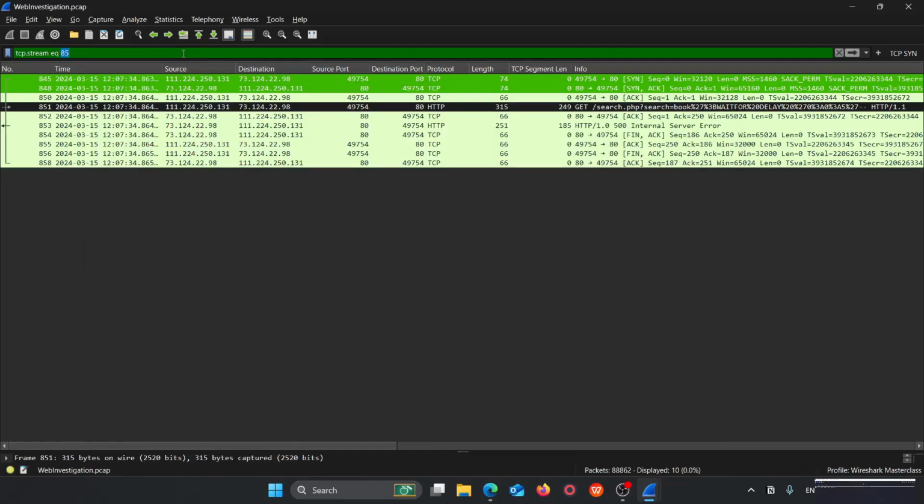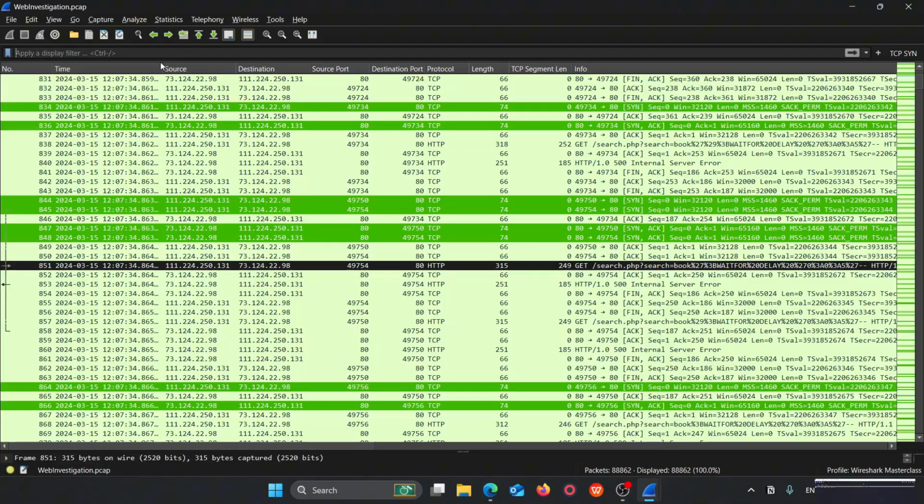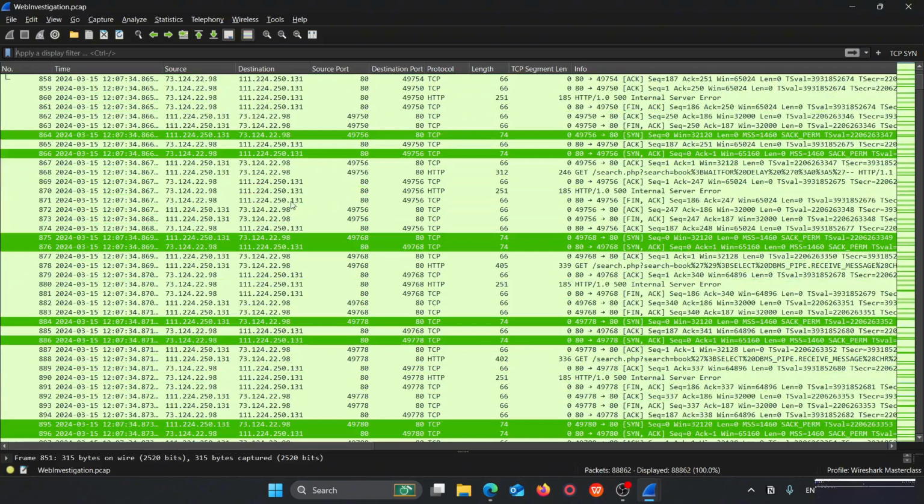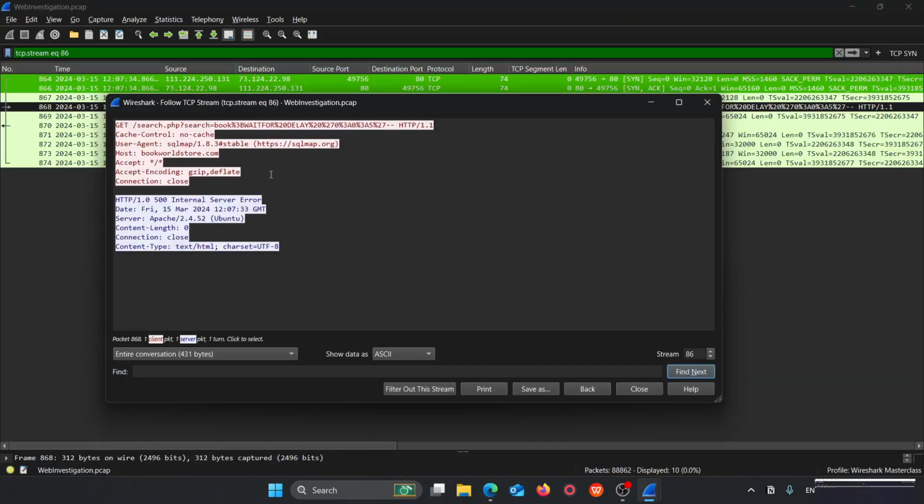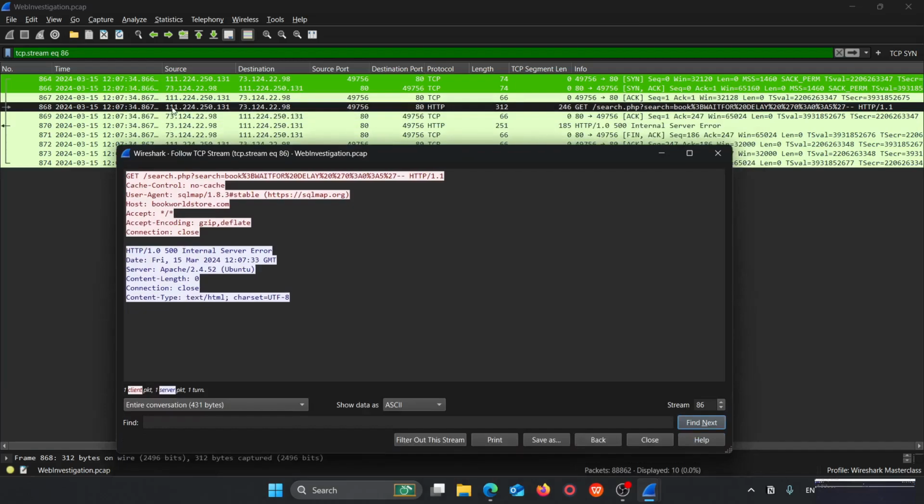All right, so just to confirm our thoughts, what we can do, just come to a random packet and follow the TCP stream. Okay, as you can see here, the user agent of this IP, 111, is sqlmap. So for those who don't know, sqlmap is a tool used in SQL injection attacks, which is a really famous attack. And you can see here the host is the Bookworld store. All right, so this is our company server, and this is the attacker's IP.